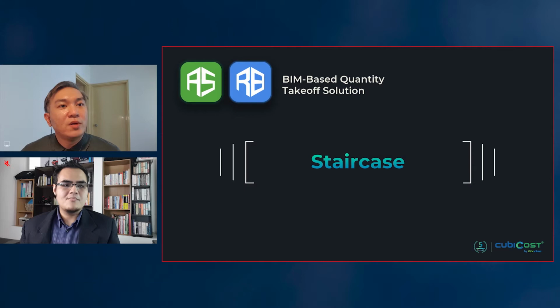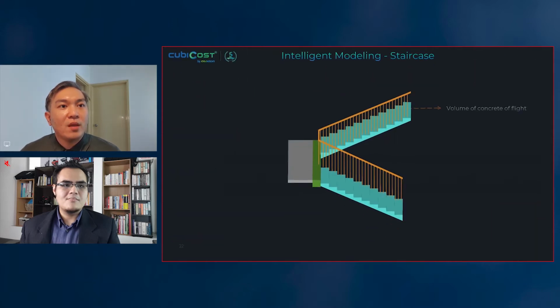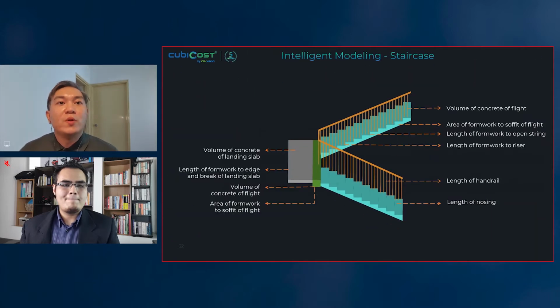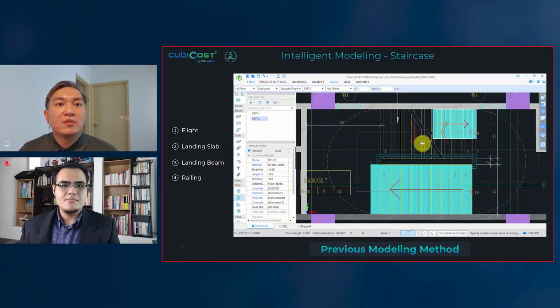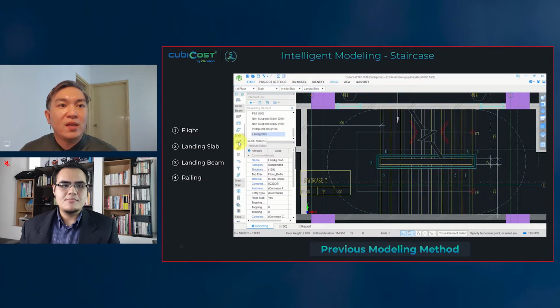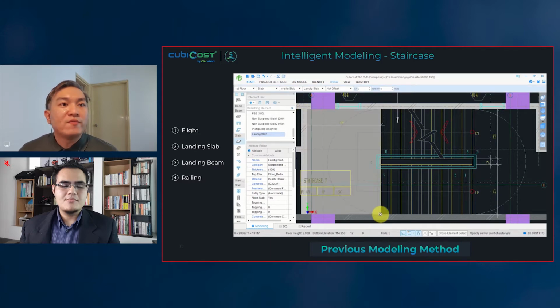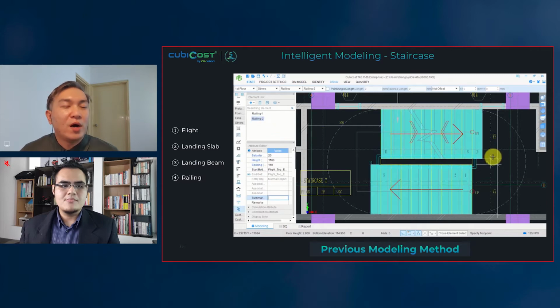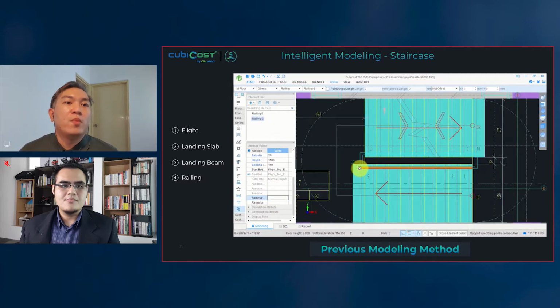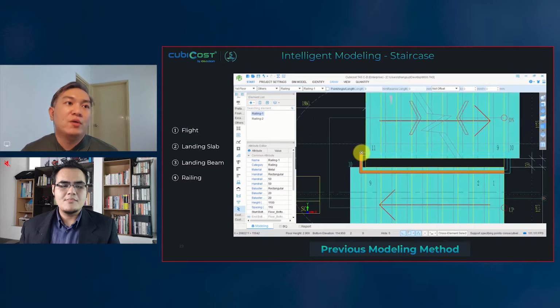Okay, what's new in staircase? In local practice, all these components of a staircase are required to be quantified. When using conventional manual methods, the quantification process can be long and complicated, and it is easy to make mistakes. So a staircase is a complicated element consisting of flight, landing slab, landing beam, and railing. In the previous version, we had to draw all these components one by one. According to our users' feedback, this modeling method is actually not so efficient for them.